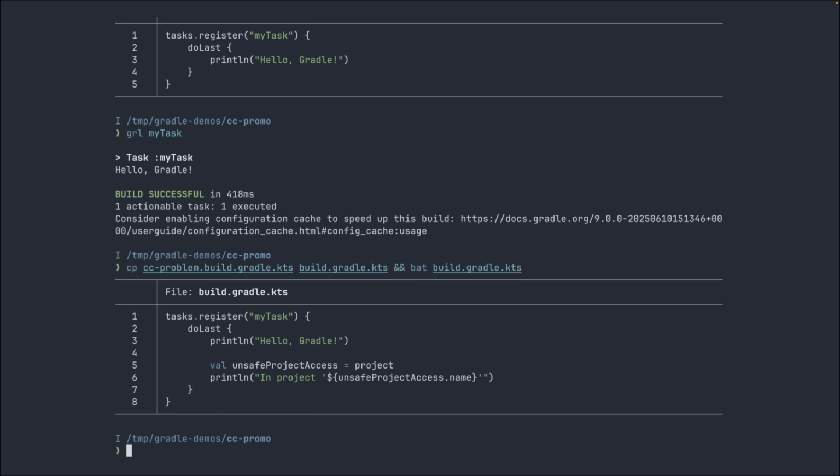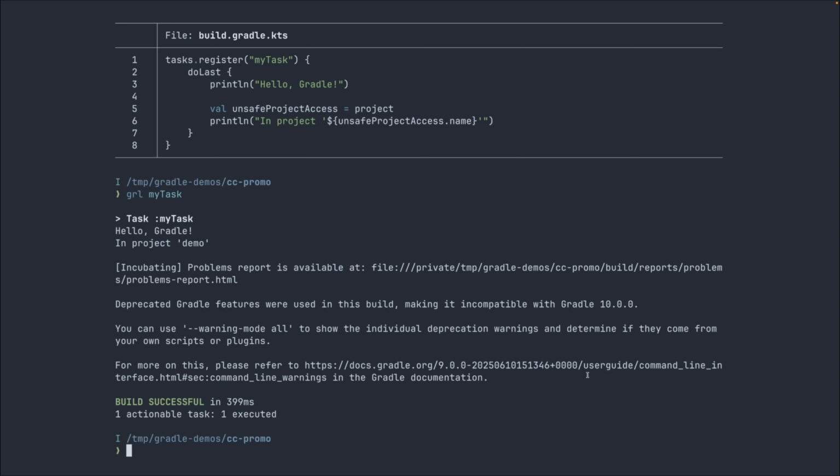For instance, if we take this example of unsafe access to project at execution time, if we run with Gradle 9, in this case, you won't see the promotion message, but you'll also notice that access to this API, such as the project at execution time, is generally deprecated as part of our commitment to only have the APIs in Gradle that are compatible with configuration cache.